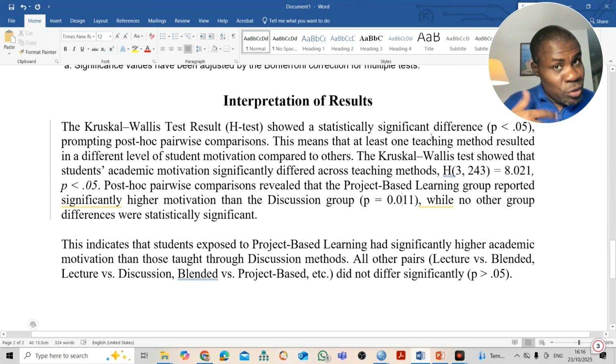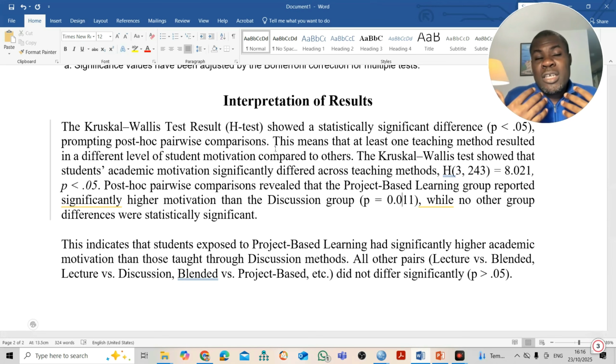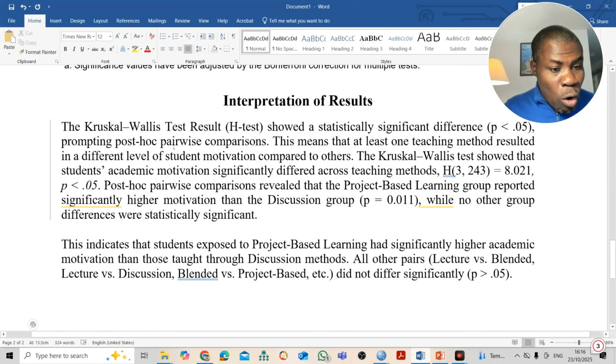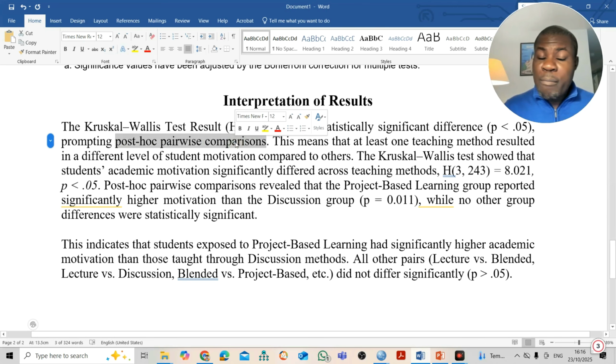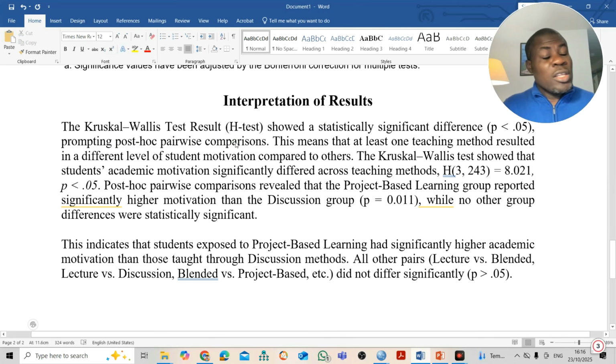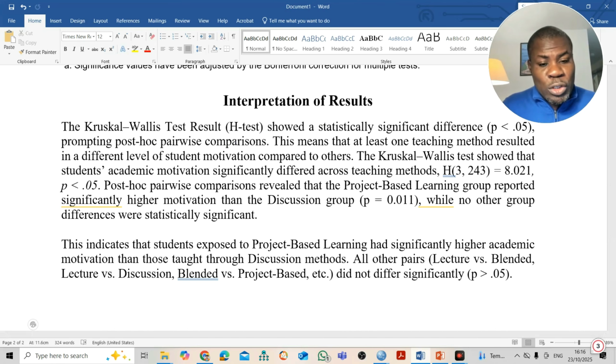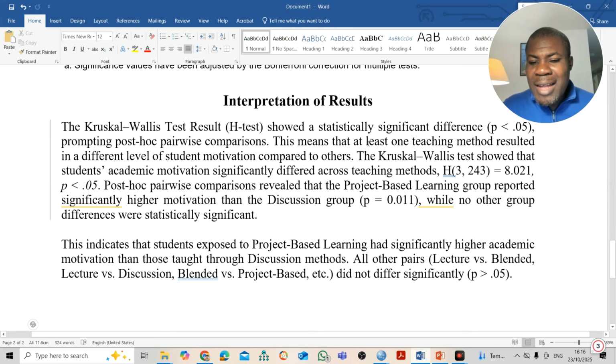So here it says that the Kruskal-Wallis test showed a statistically significant difference, that is, the p-value is less than 0.05, prompting post hoc pairwise comparisons. Okay, remember that I explained that if you do not find a statistically significant result, there is no need for you to go on to do a post hoc pairwise comparison test. The analysis will just end there and you will report what you found. This means that at least one teaching method resulted in a different level of student motivation compared to others.